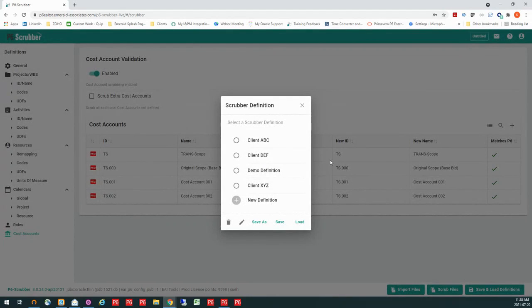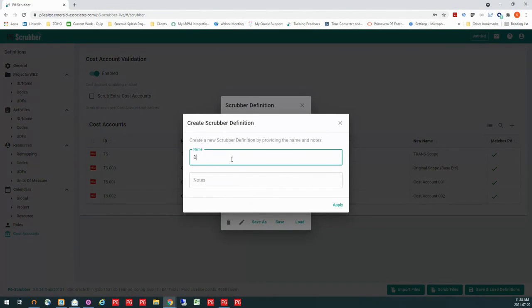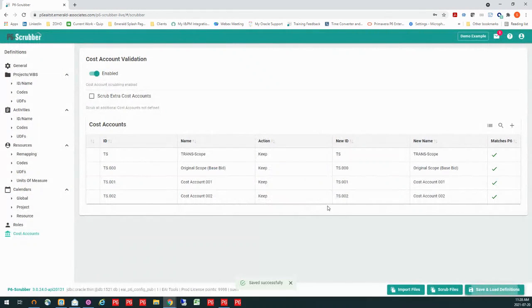And if I close this window down, oh, it doesn't look like it went. Sorry. Demo example. There we go. Now I have it saved successfully, and I can see up here in the upper right-hand corner that it is indeed saved, and it is named demo example.